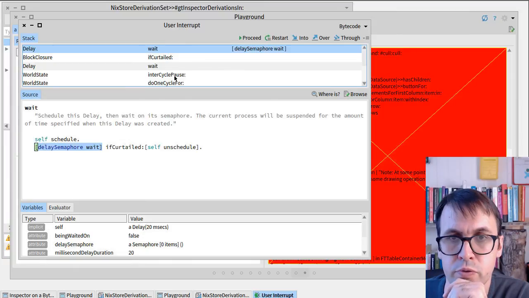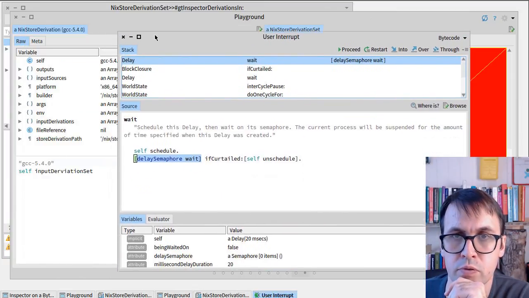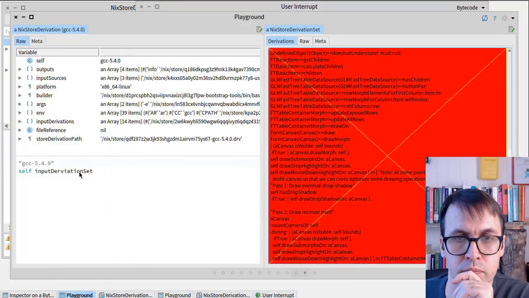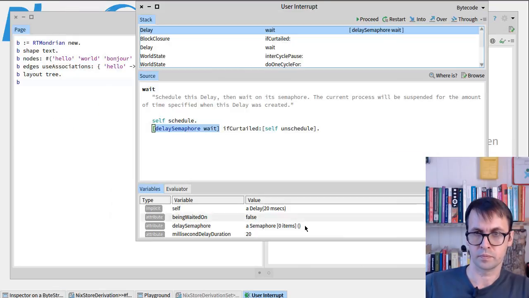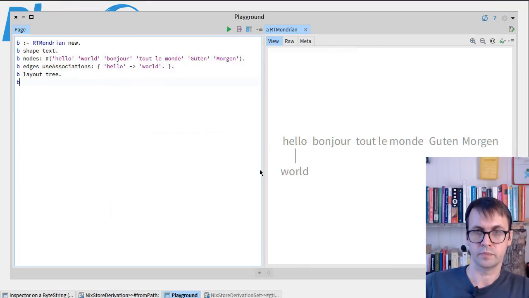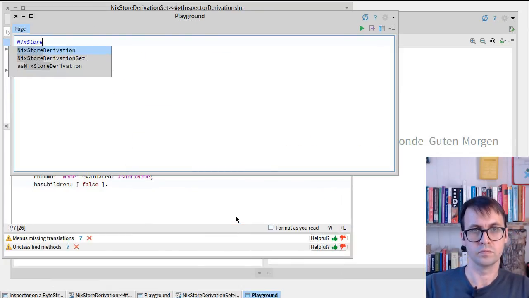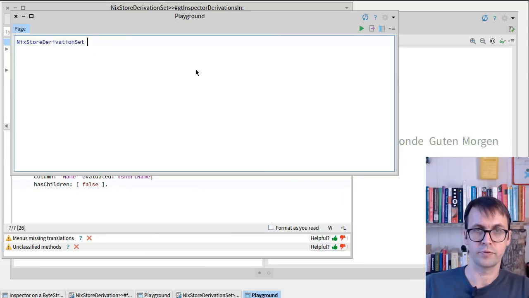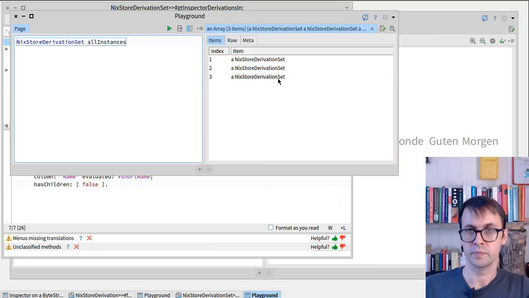Seems like it's wedged. What's going on? Cool. Inspector is not so happy. Get rid of that. Find one of these. Find all of these objects from the heap.